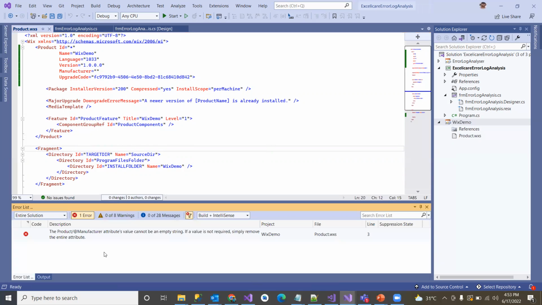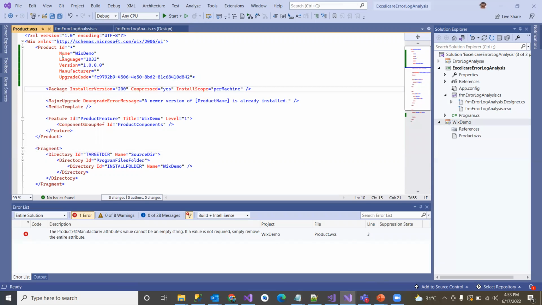It is going to throw an exception that the product manufacturer attribute value cannot be an empty string. So this manufacturer attribute always should have some value, and we need to mention it here. If you look at the product, we have different attributes. So for manufacturer, I'm going to say WiX demo, and I'm going to use that here.